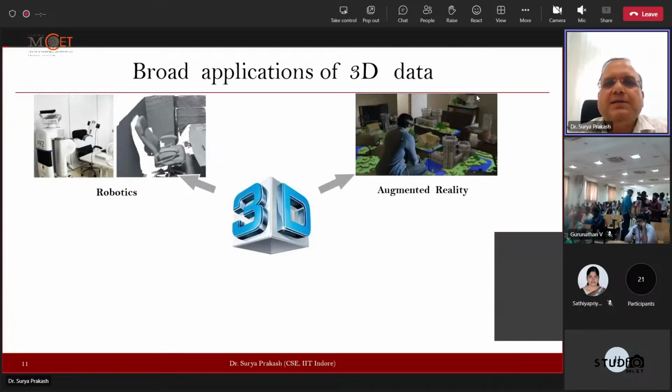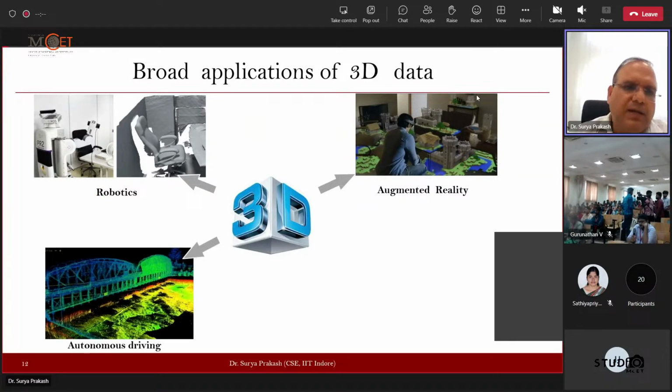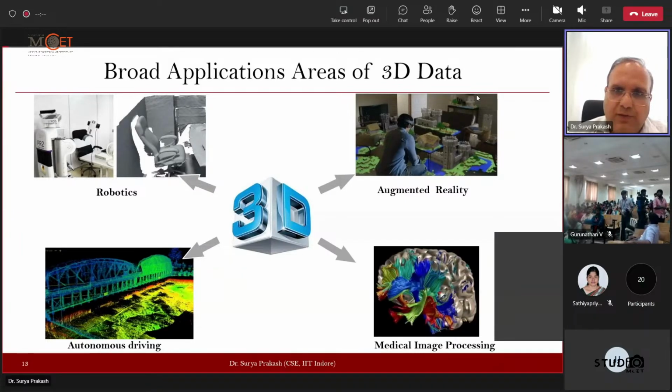Now let us see some broad applications where the 3D data is being used. Some of the applications I've written here. For example, in robotics, when the robot is navigating, it captures the world around it using 3D sensors, and then analyzes it to take decisions. In augmented reality, we have huge use of 3D data. Similarly, in autonomous driving, there again you have sensors capturing the world around it using 3D sensors, and then the movement of the car is decided based on the captured 3D data. So this is another area where 3D data is heavily used nowadays.